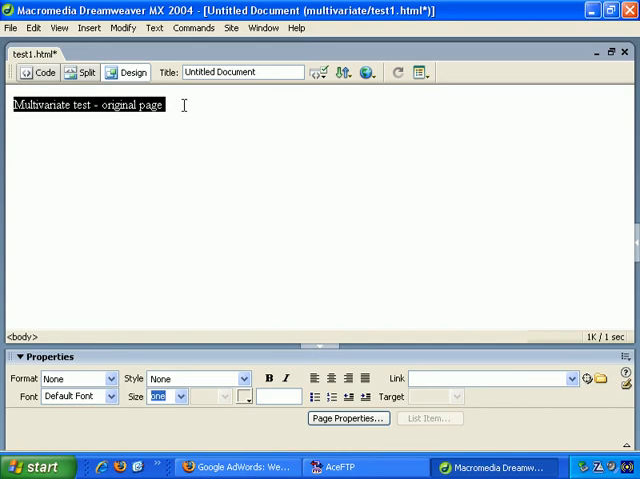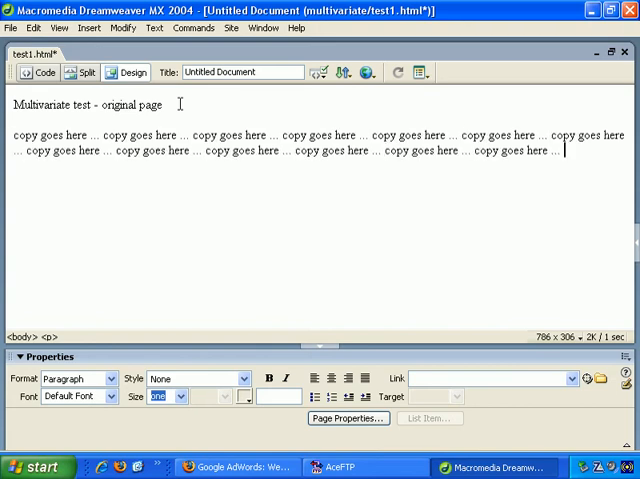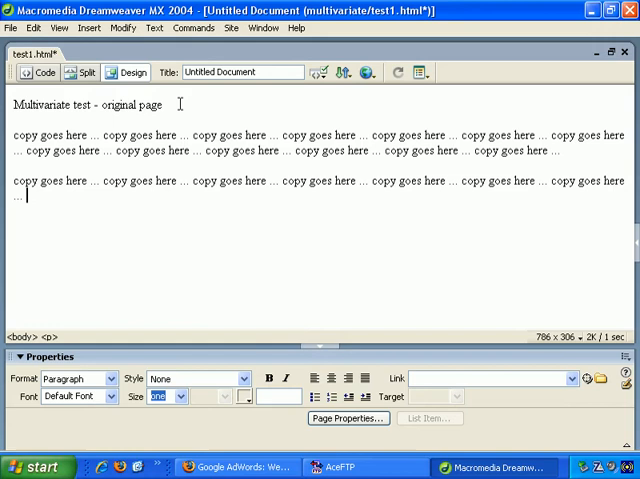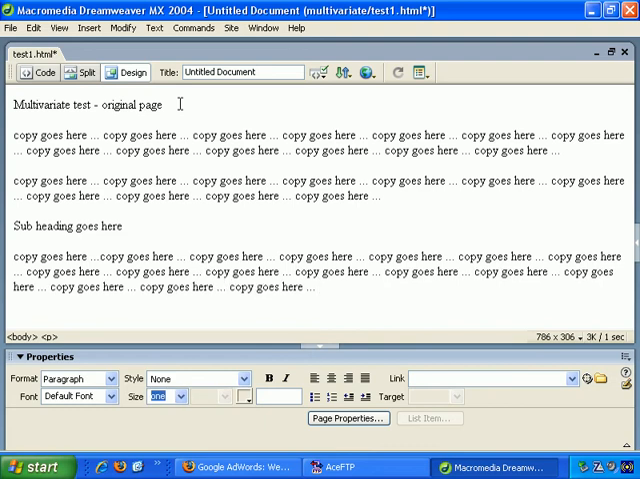So that's our headline, and let's just press Enter and say Body. Let's say Copy goes here, and let's just copy and paste that a few times just to fill out the page a bit. And then let's say Subheading goes here, and then just a bit more copy. So we're going to test the headline and the subheadline.